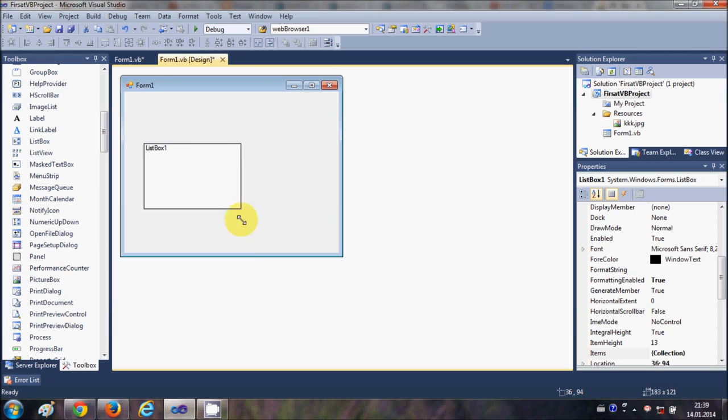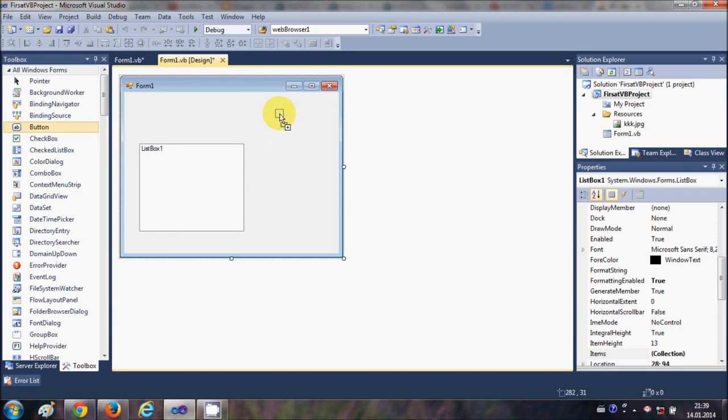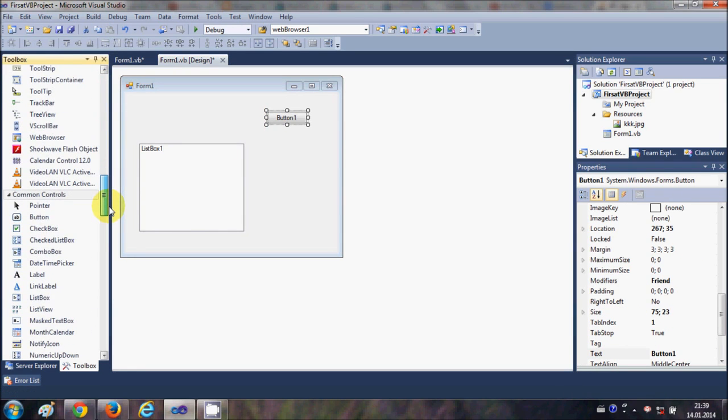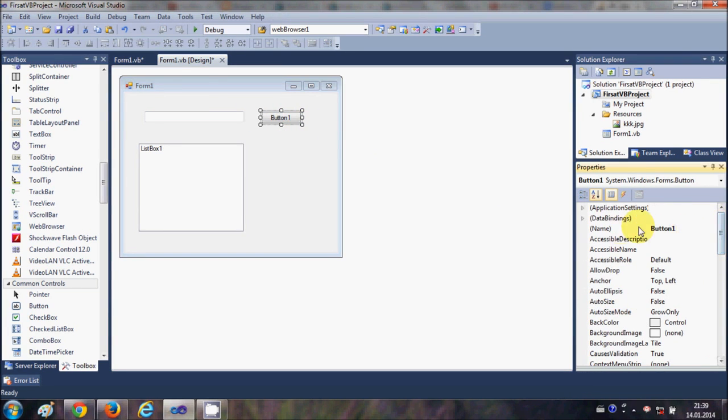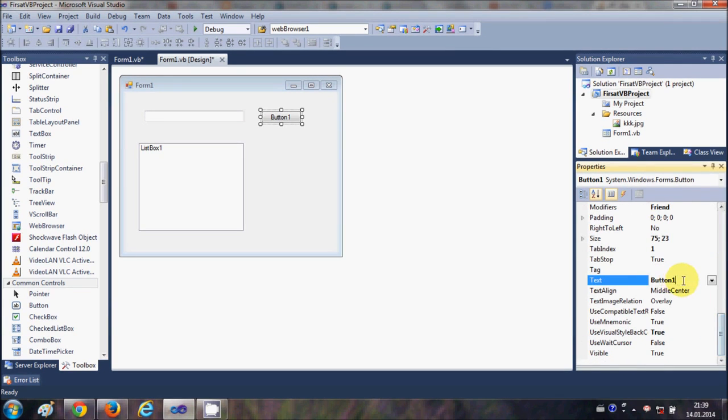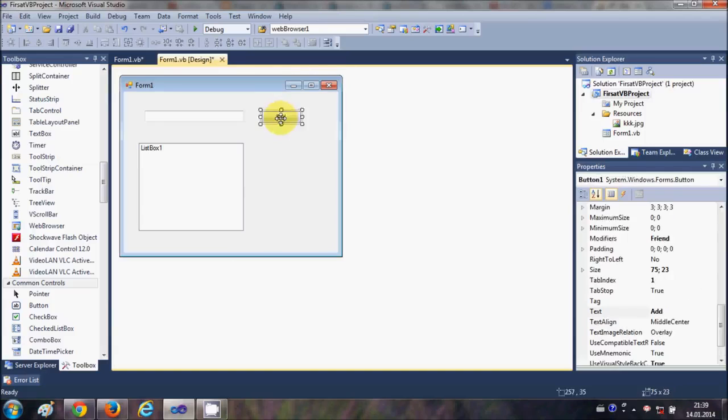Let's take a list box from our toolbox and place it here and just resize it. The second thing I'm going to take is a button and a text box. Okay, so I have all the things, and I'm not going to change the name of the text box. I think by now you know how to change the name of the tools. I'm just going to change the text of this button, and I will say this is my add button, and whatever I enter in the text box, it should go into this list box when I press this button.